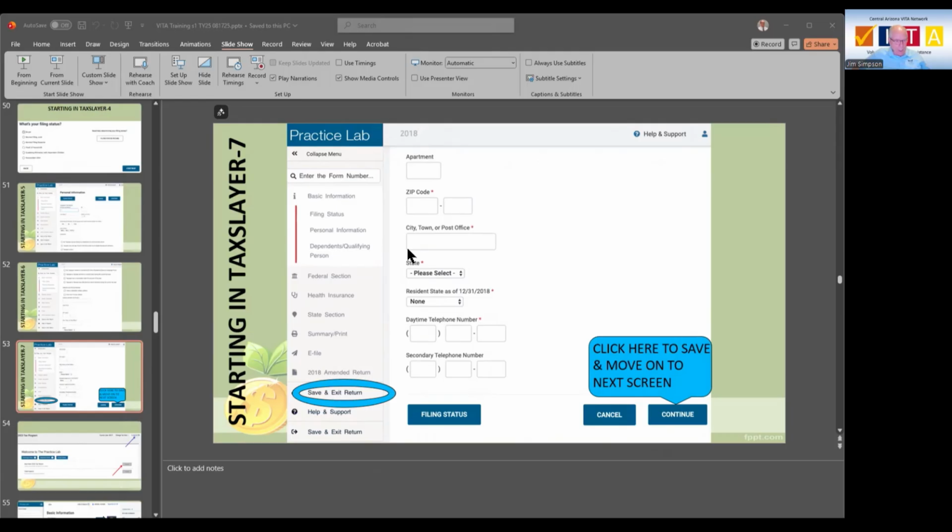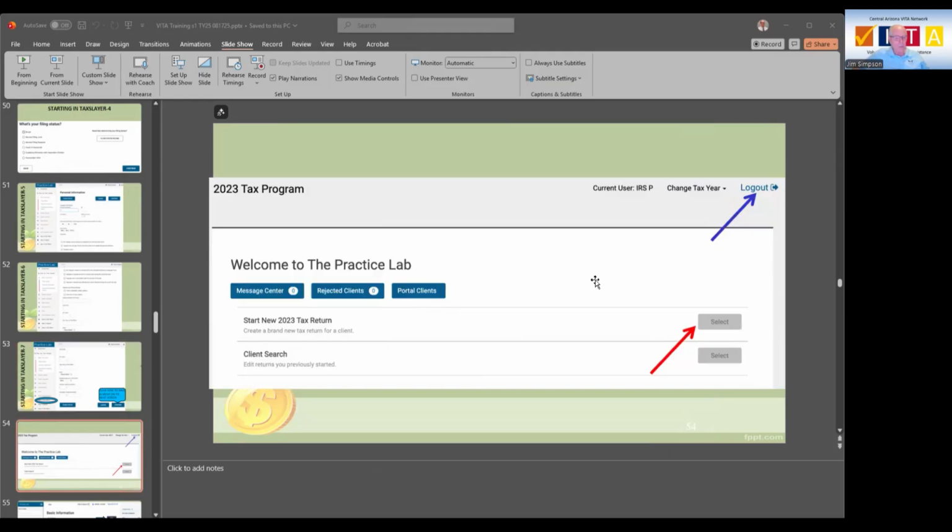As I said, when you get all of these put in, a phone number is required. This is very important when you're at a site because if a return rejects and the site coordinator has to get in touch with the taxpayer to fix something, that's usually where we go look for the phone number. Okay, so it's very important we get that accurate. So as I said, you're going to click on continue to do that.